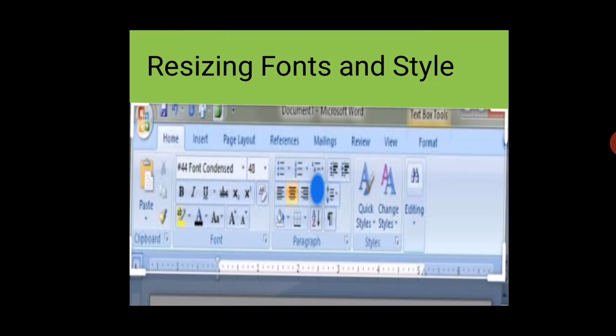Now, how can we resize our font and style? In the previous class of MS Word, I told you we can go to the home option, and then we go to the font group. The same thing is here, you can just go to the home tab and then select the font group. Here you can see some options like size of font, style of font, bold, italic, underline, strike through. If you want to change the color of the font or the background color of the font, you can easily click here and changes can be done.